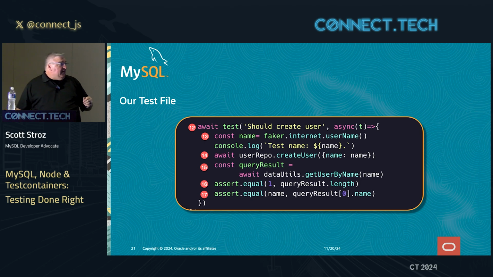Then the next thing we do is we have a query result where we call dataUtils.getUserByName, and we pass in the name. So what we're doing here in dataUtils is we're actually making another call to the database to verify the data we just tried to save actually saved. And then we compare that the query result has only one row, and that the name property in the first row matches the name property that we generated from Faker.